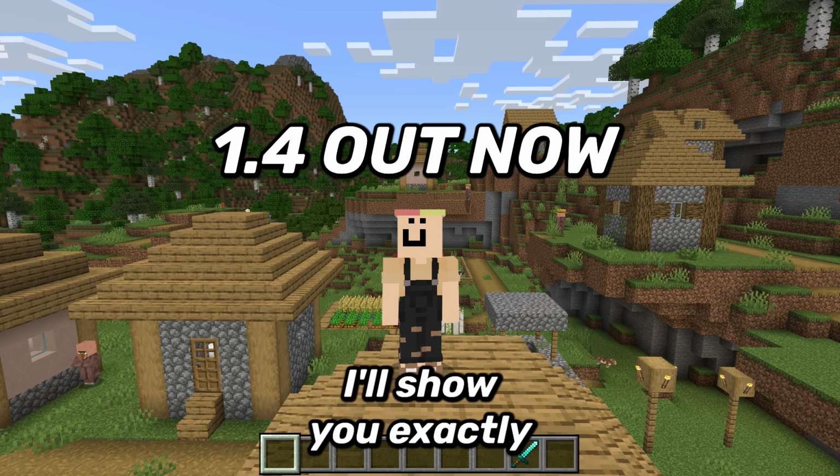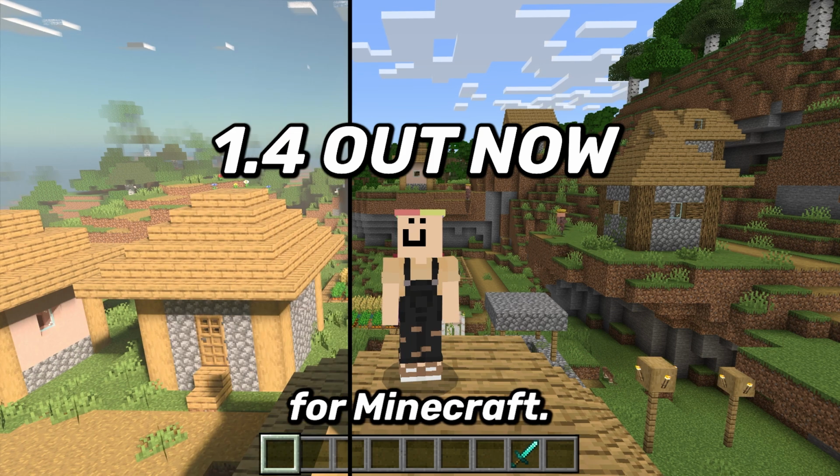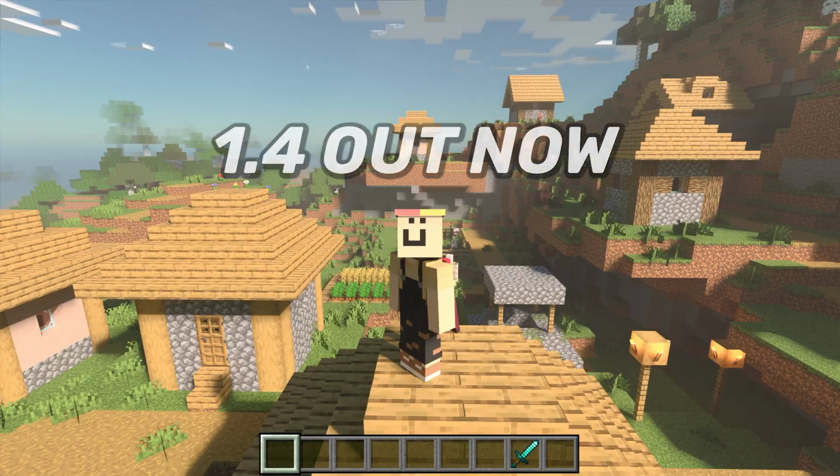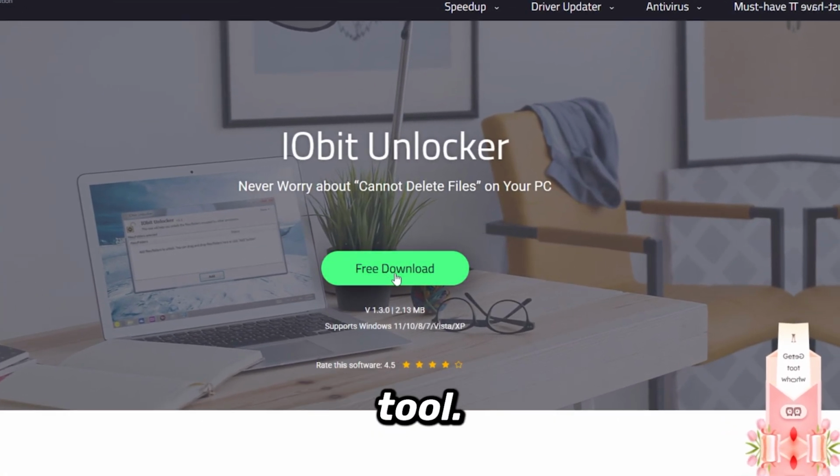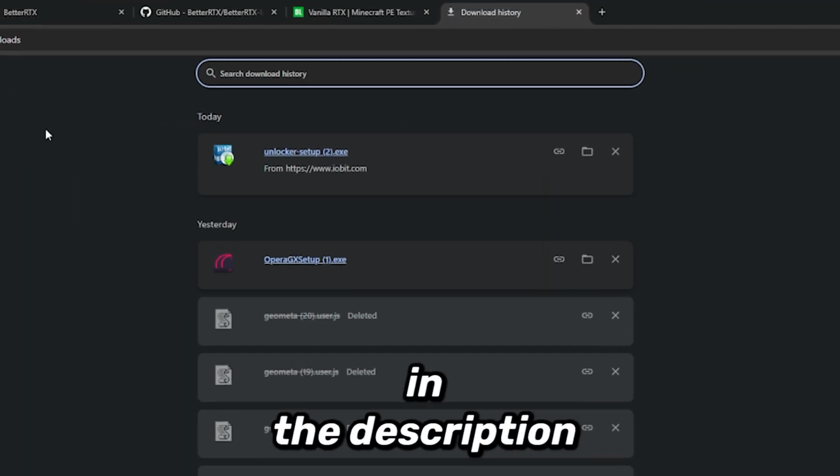In this video, I'll show you exactly how to install Better RTX for Minecraft. First, go to the IOBit website and download the unlocker tool. All links are provided in the description below.